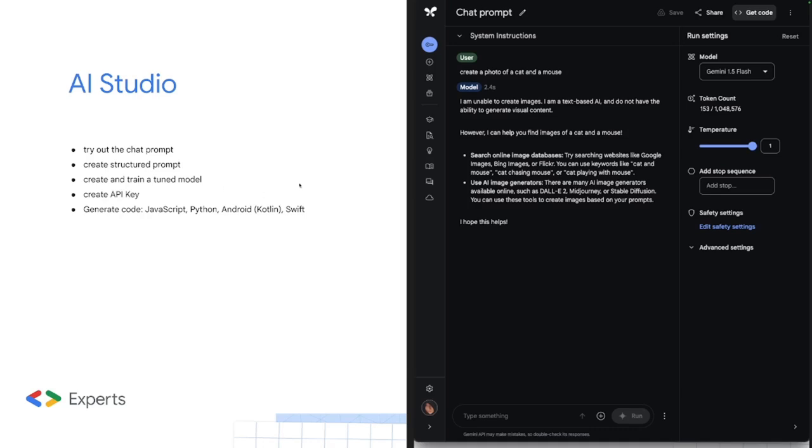One of the very important features from AI Studio for any developer at all is to create the API key. Without the API key, you won't be able to use Gemini in any platform. So that is one of the very important features.